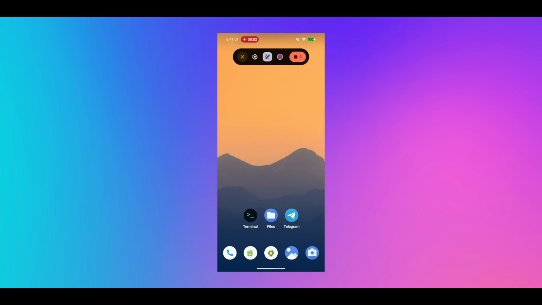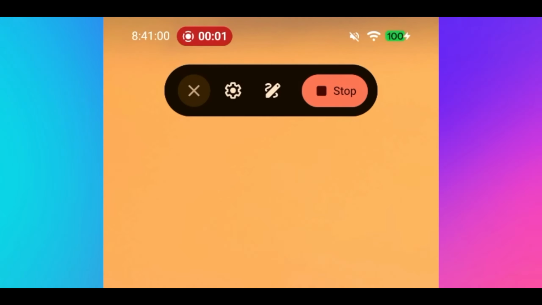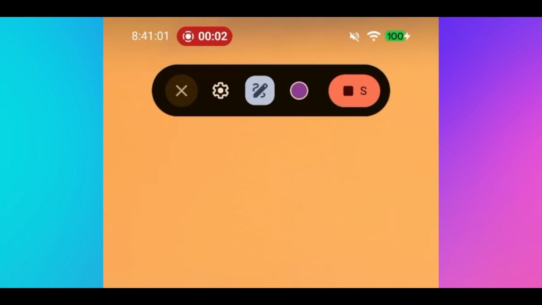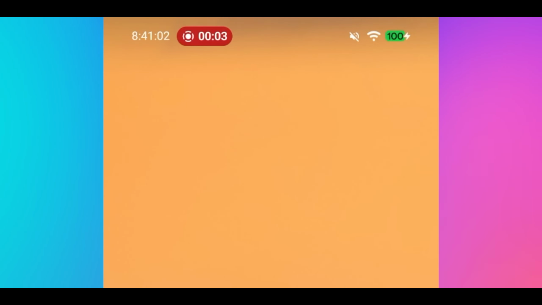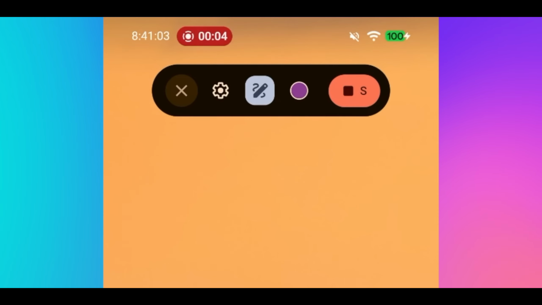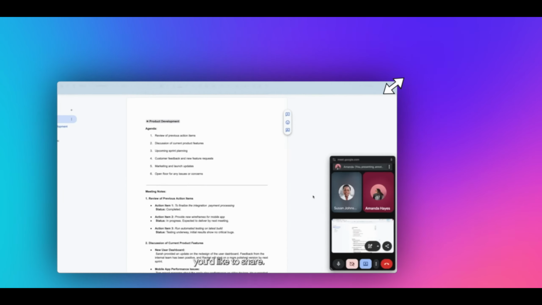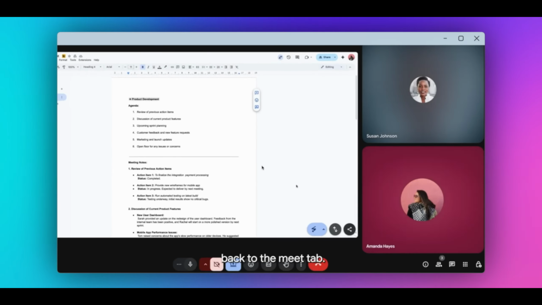There's also evidence of live annotation tools being integrated. If this works like Google Meet's annotation system, users could draw or highlight content while recording, and that's a major win for educators and creators.